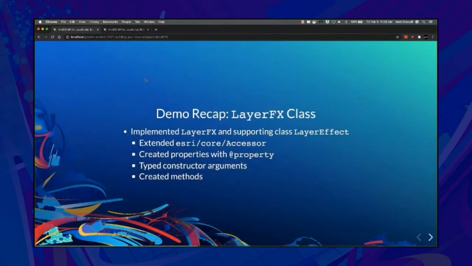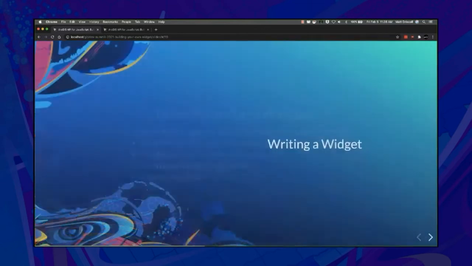Just to recap what we did, we created a layer effects class. It implemented layer effects and the supporting class layer effect, which both extended Esri core accessor. We created some properties using the property decorator. We typed constructor arguments, and we created some methods.